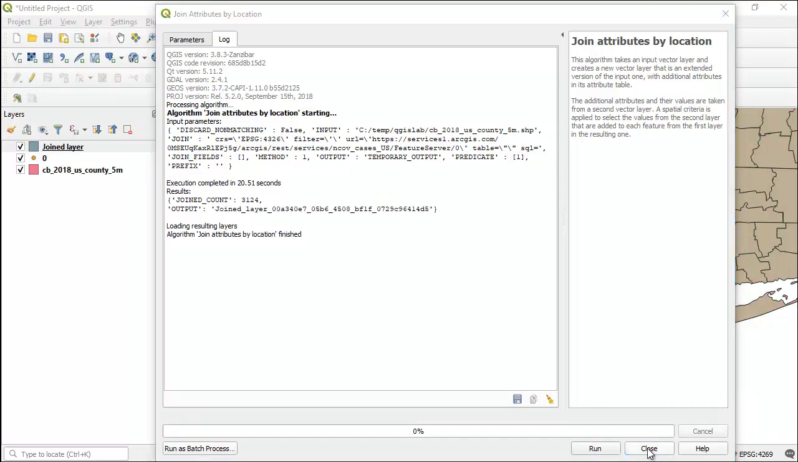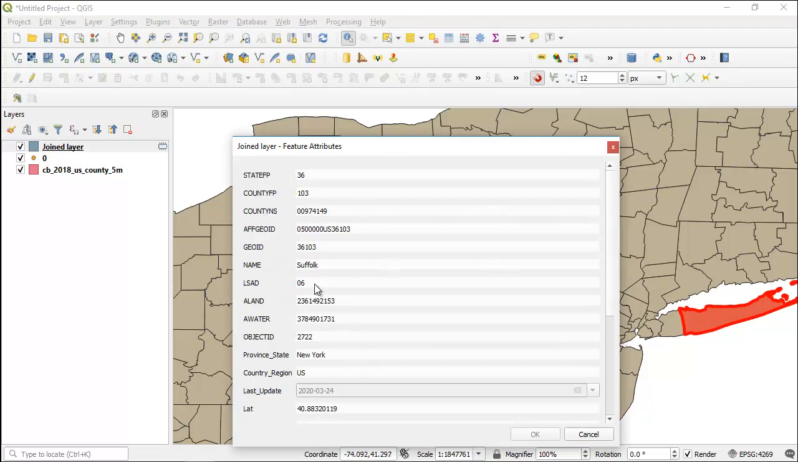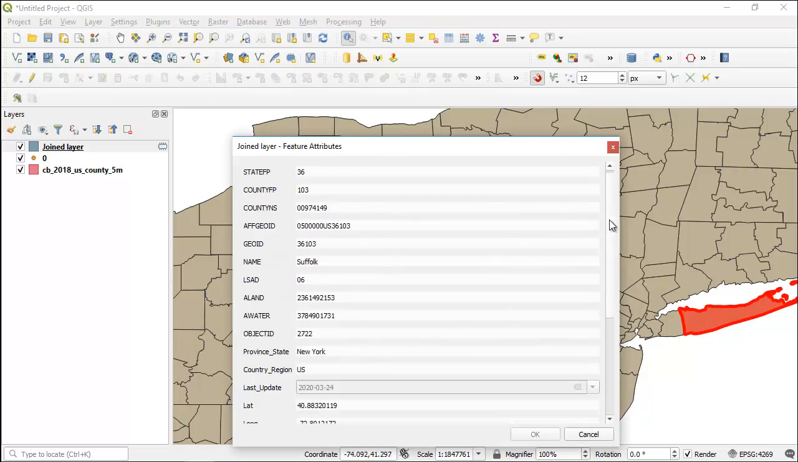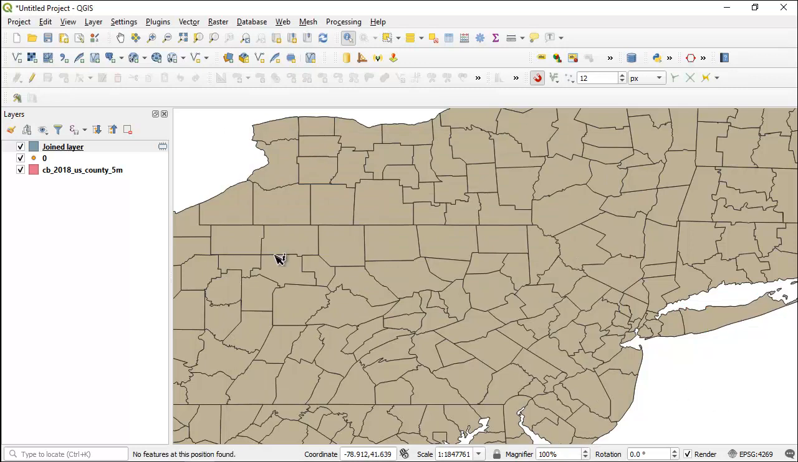I'll close this. And now when I click on this joined layer, let's look at Suffolk County, New York. So now we have Suffolk County, New York, all the attribute information, but we also have information on the number of confirmed cases, the number recovered, the number of deaths, and so on. So now we've linked it. We've linked it live to the coronavirus data that's on the ESRI site.